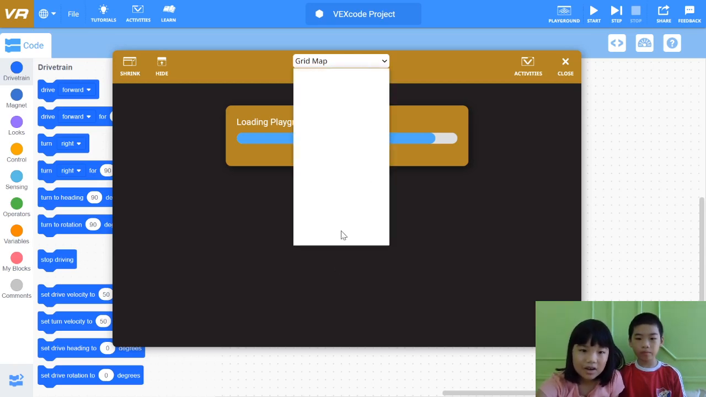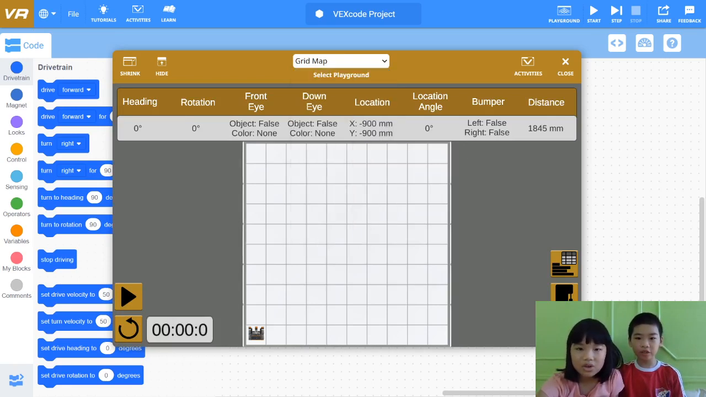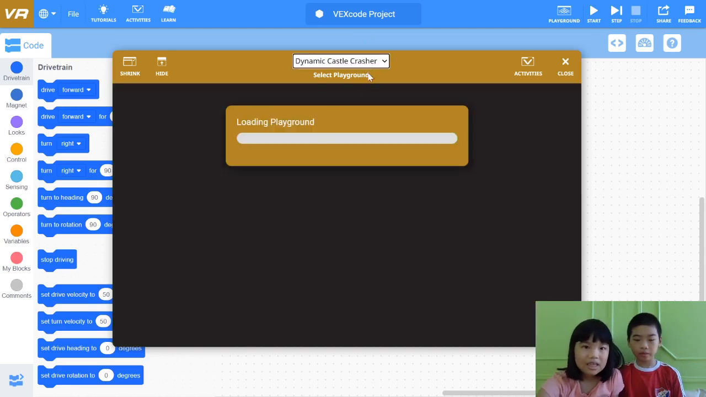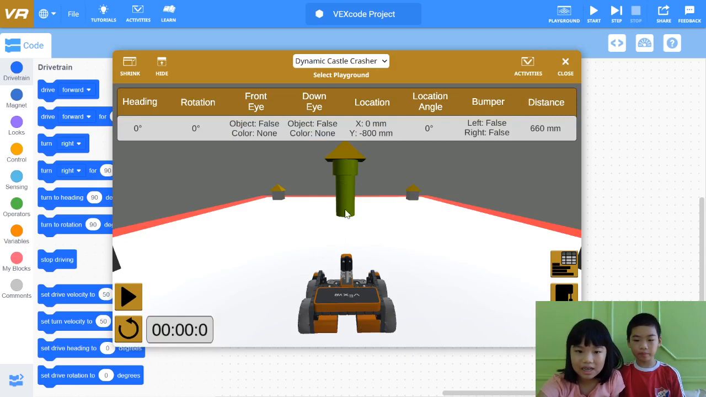And it's called Dynamics Castle Crasher. Okay. See, so it's dynamic. It's very fun, too. There will be a castle, and the robot will crash into it. But it can fall down, too. Okay. Let's do 3D. Okay, let's press run.